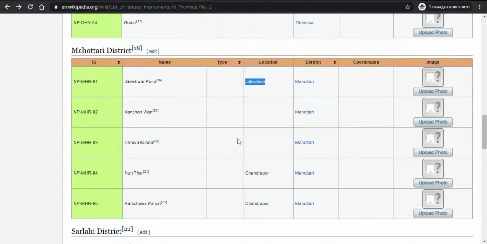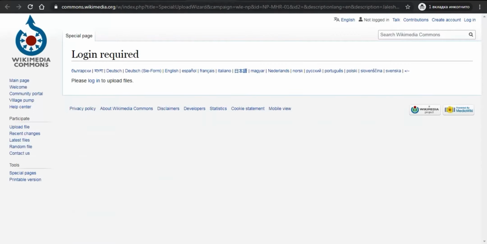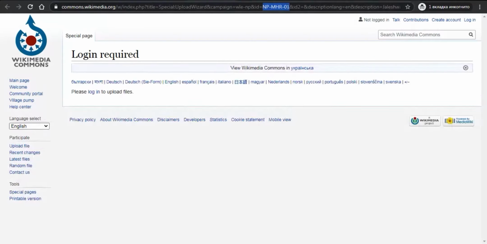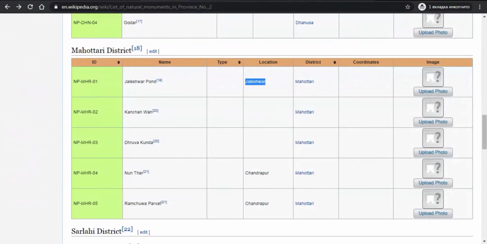So with the local knowledge, you would probably identify where Jaleshwar is, and you probably will be able to find Jaleshwar Pond if you're already in Jaleshwar. And you have a link proving that it is indeed protected. And you also have the same button to upload a picture, and you see that it will also give you the identifier, and it will give you the description. So that's an example of another simple list.